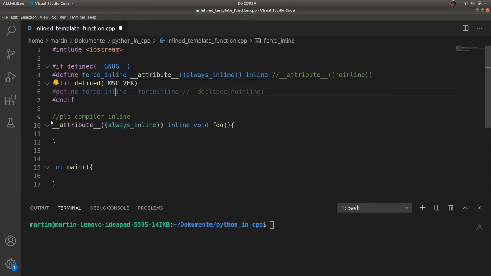It's a little bit messy up here. That's because in the Microsoft version of C++, you have this underscore force inline, and this is the no inline version of this attribute no inline. We are of course here in Linux, and this version is enabled. Let's get into it.